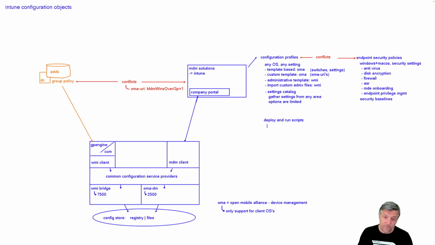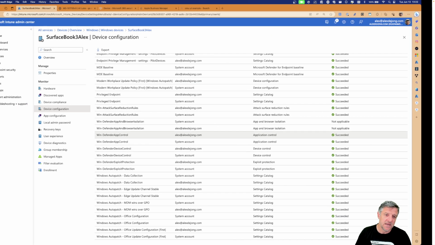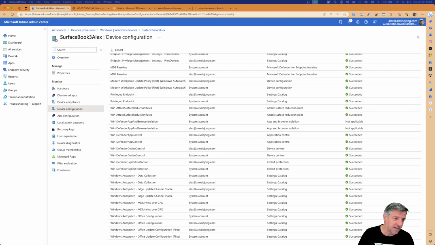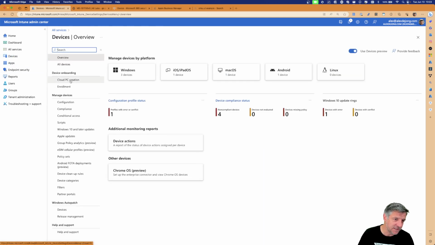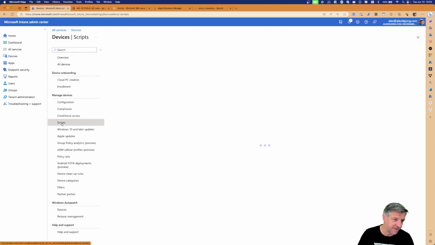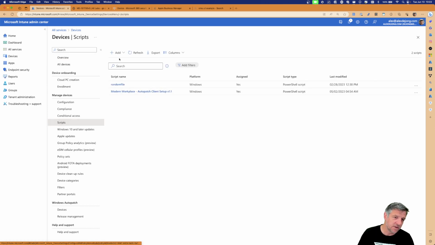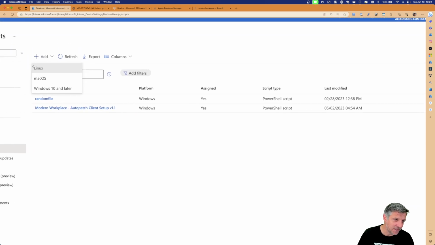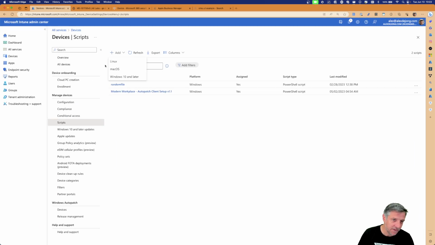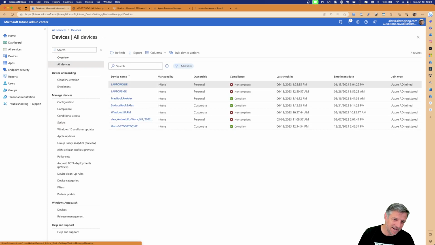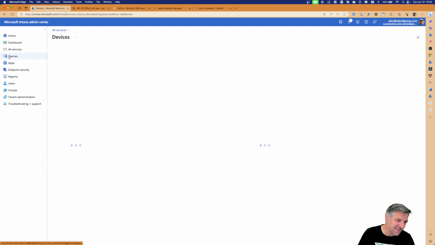Well, great. Then also you can run scripts. This is something that we can do for Windows, and this is something that we can do for macOS. Here, if I go to devices and then in my list of device management, here we find scripts. This is where I could go in and, oh, and Linux. Yeah, you can do some Linux management in Intune. So we didn't talk about that yet.